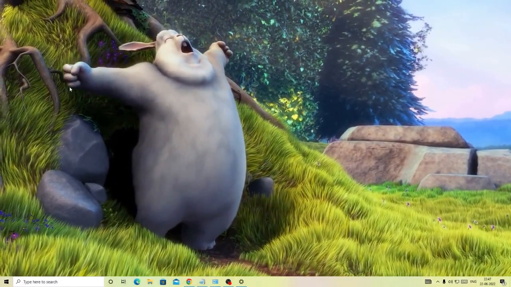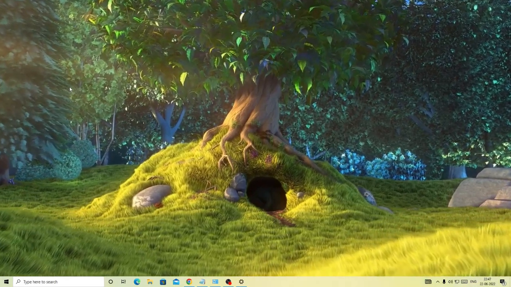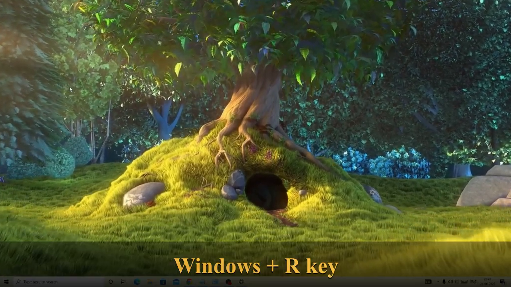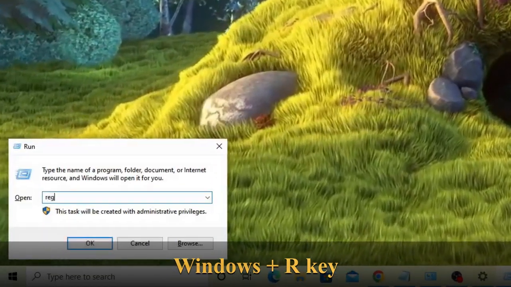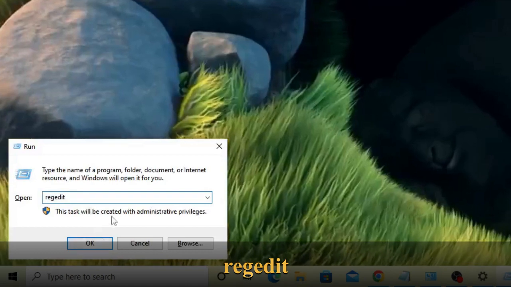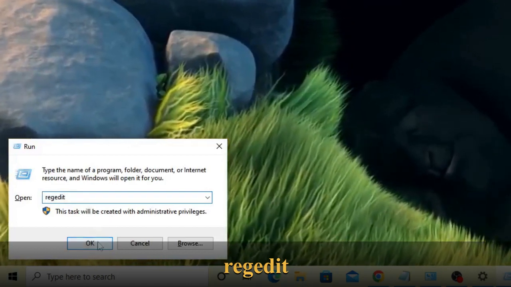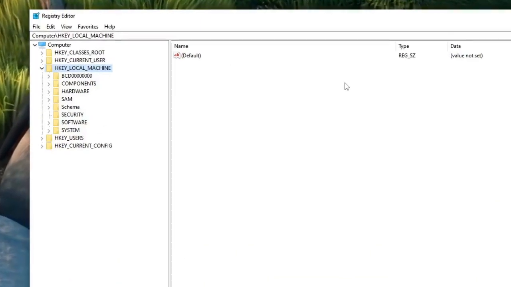Even if this doesn't work for you, then we have to go and make some changes in the registry. So for that, just press the Windows and R keys, open the Run box and type here regedit, the registry editor, then click on OK. This will open up the Registry Editor on your Windows PC. And now you can see the Registry Editor is up.